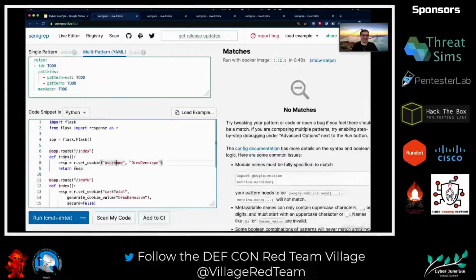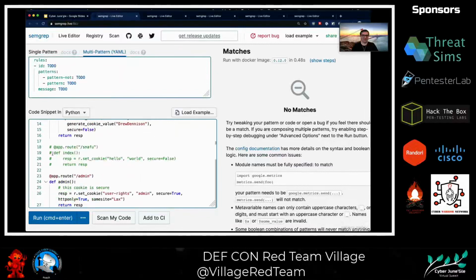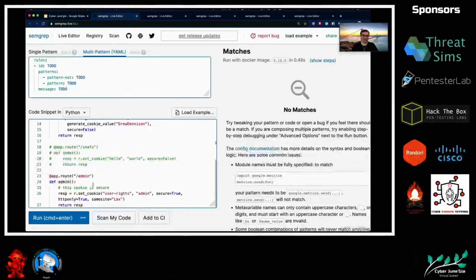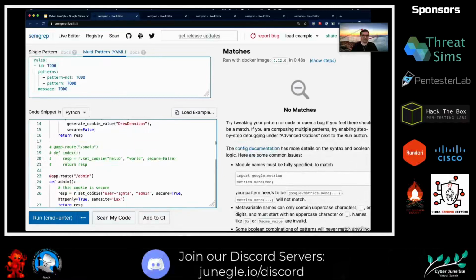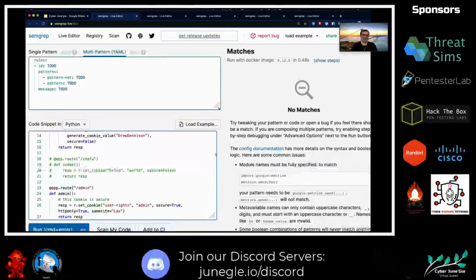So again, we want to basically match line 8 as well as lines 13 through 15, and then not match the cases where we have commented out code or the secure case. And so I'm going to do a new concept here, which is basically advanced pattern composition using a YAML syntax, but it's pretty straightforward. And so we have a couple things here.